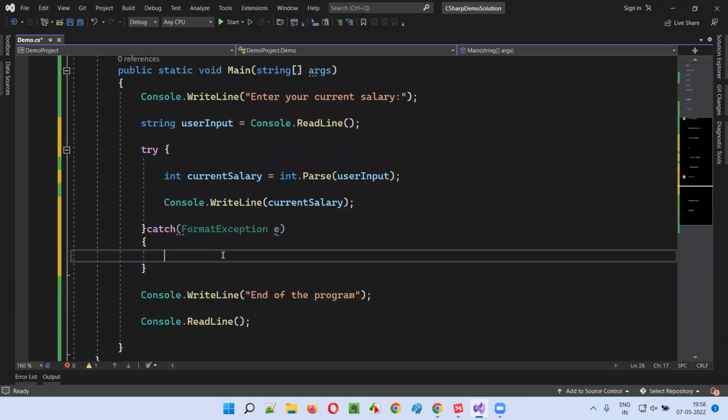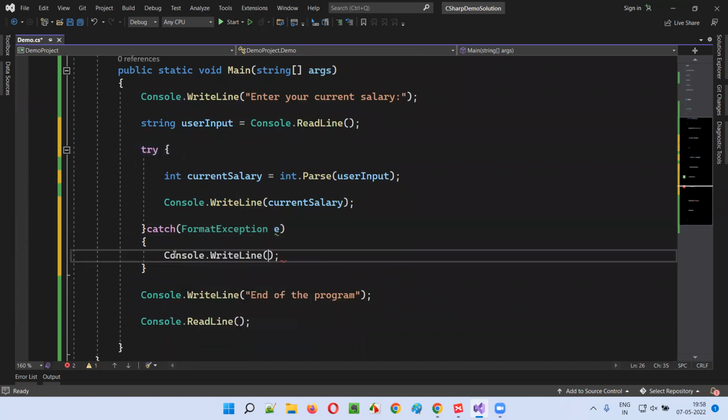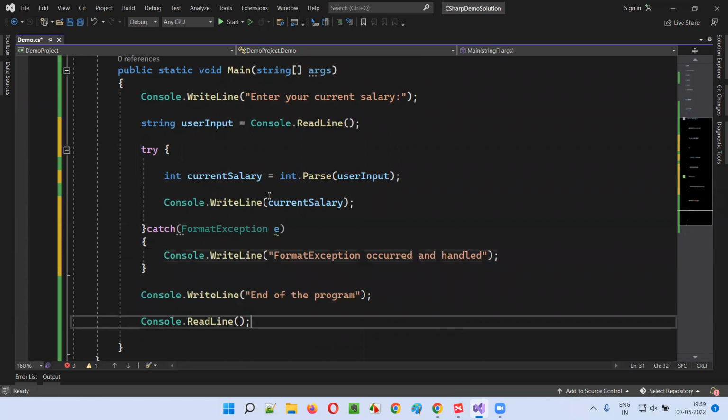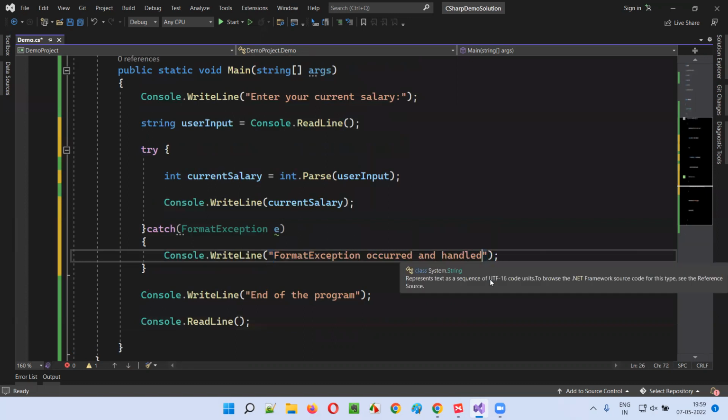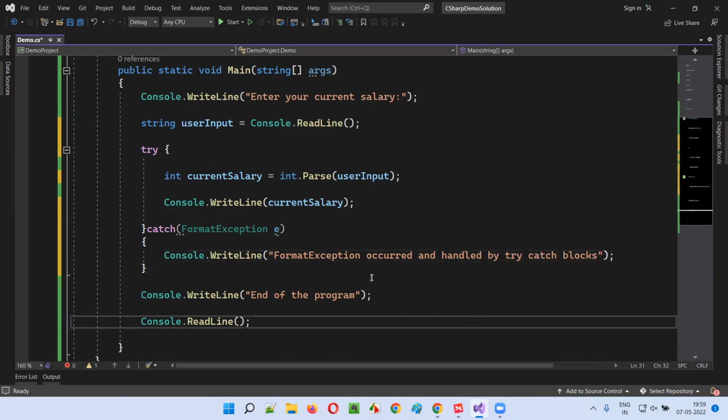So what I will do here is, to handle this exception, I can write a normal print statement. Okay, exception occurred. Which exception occurred? Format exception. Okay, format exception occurred and handled like this. Handled by whom? Handled by try catch blocks. Okay, like this I'll write a statement. Handled in catch block also you can say.